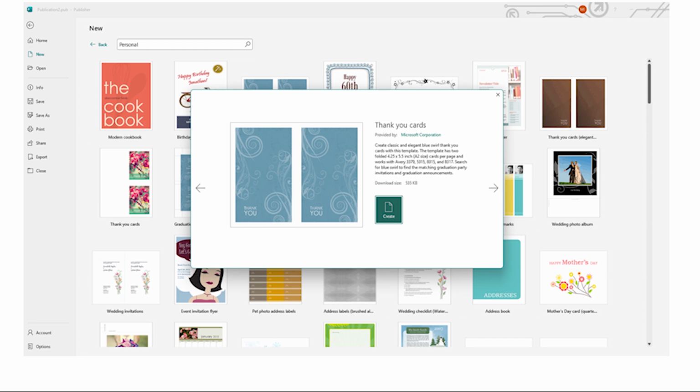The simplest way to change a custom template after you save it is to create a publication based on the template, make the changes, and then save the revised publication as a template, with the original template name, overwriting the old one.